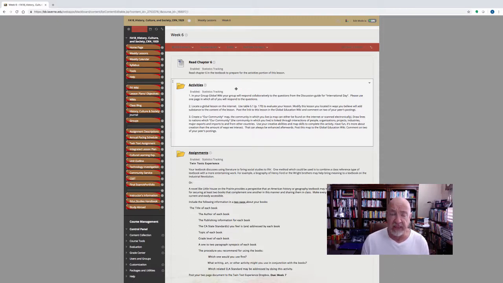Then your independent activity is to locate a global lesson on the internet. You're going to use table 6.1, page 179 from our textbook to evaluate your lesson. I want you to modify this lesson you located in ways you believe will add substance to the content of the lesson. Maybe it's a very broad lesson you want to focus. You can then take away some of the information in that lesson to have a better focus. So either way, you might need to substantiate the lesson or you might need to narrow it, depending on what your objective is for the students in that lesson.